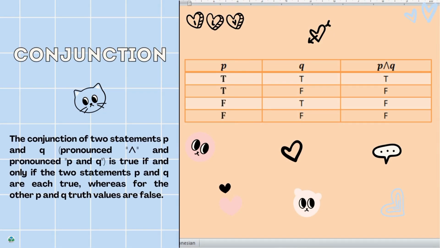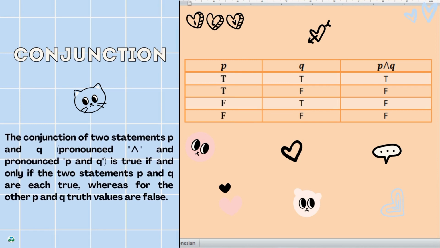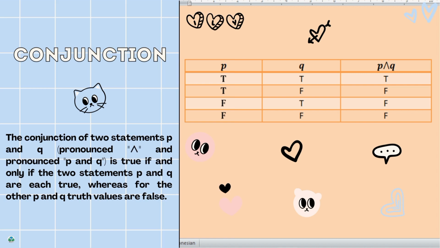Okay, we go into compound statements, or combining statements. The first is the conjunction. The conjunction of two statements P and Q, pronounced P and Q, is true if the two statements P and Q are each true, whereas for the other combinations of P and Q the truth value is false.